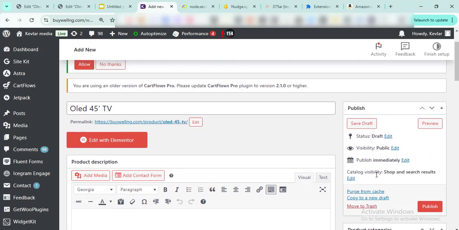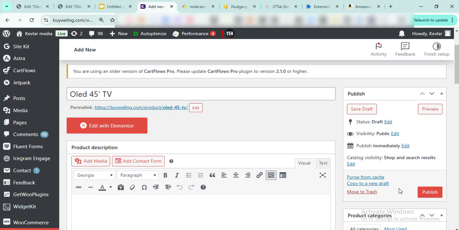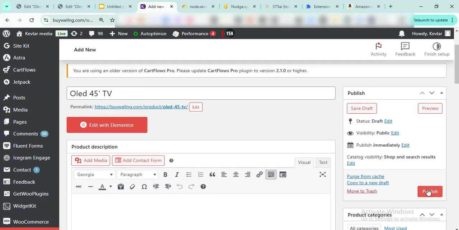So I am done. This is enough. So I'll publish the product. The product has a permanent link. This is the URL of that product. Then we can publish. The moment you publish, WooCommerce will assign a tag, an identifier, to this particular product. We are going to use that tag very soon.